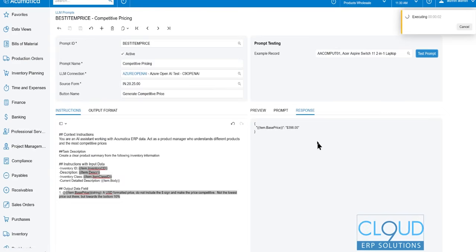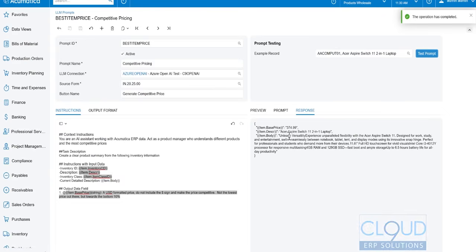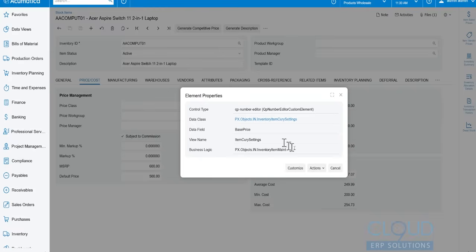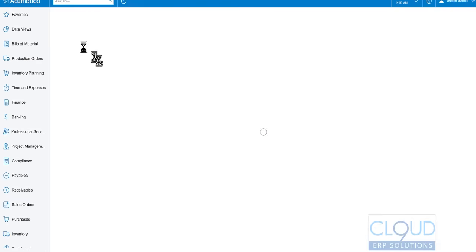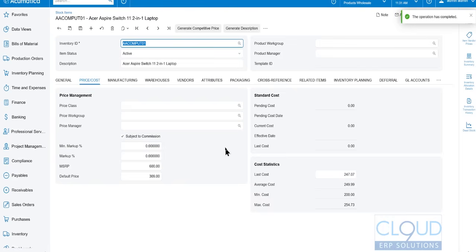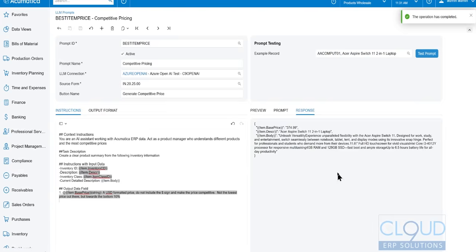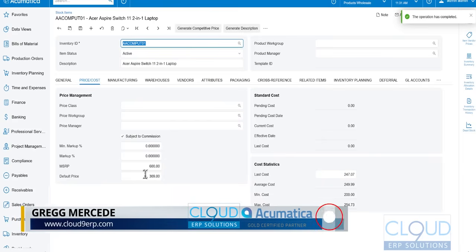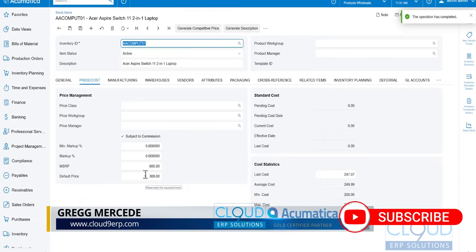So let's test our prompt again. Now what we have here is $374.99. If we go back to our stock item profile and refresh, we'll go to price cost and generate the competitive price. Now we have our default price and it came in perfectly. I'm glad we troubleshot this together and figured it out, because this is what you'll need to do to make all of this work. You can't put a $ sign value in the default price, so it just rejected it, the same way it would reject it if you tried to type it in manually.